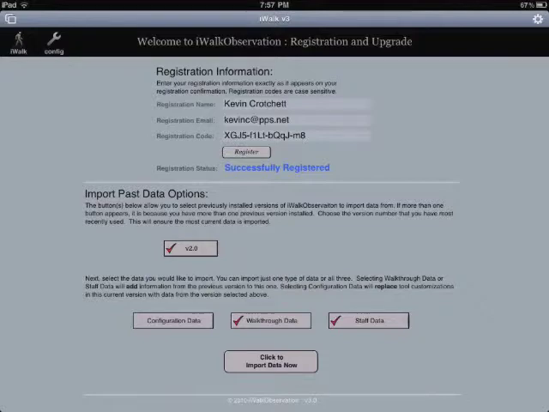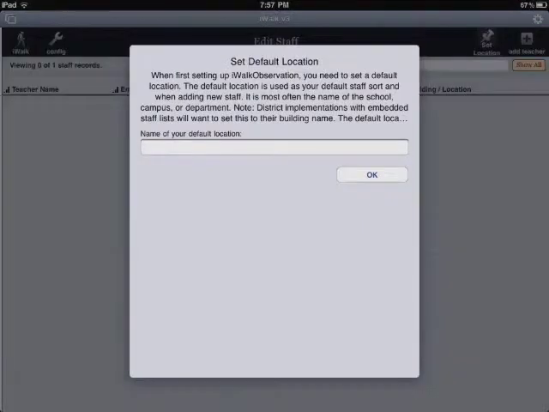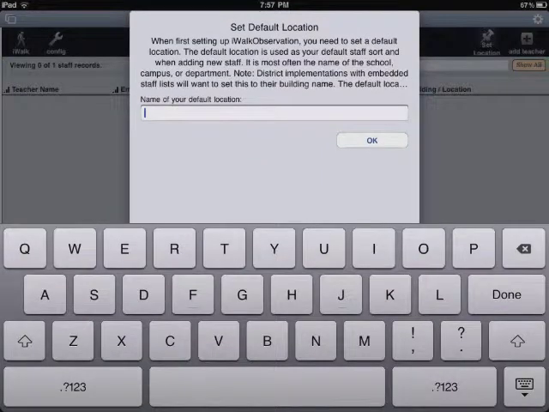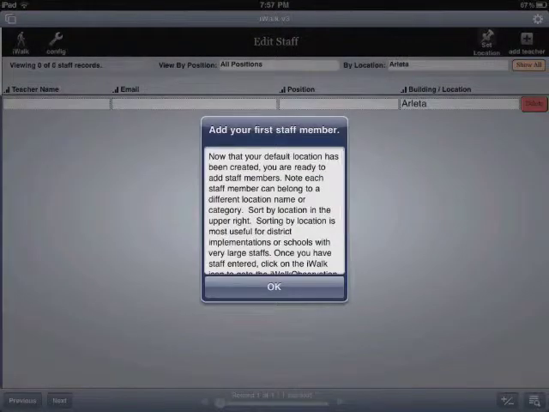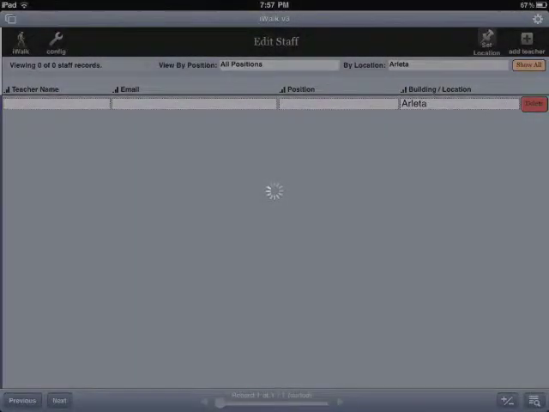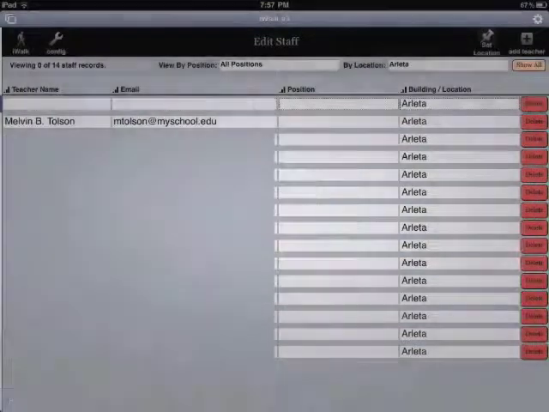Then click Import Now. Once I import, it's going to ask me for a default location because version 3 is location specific. And I'm going to go ahead and select my school's name. And then it tells me that I'm ready to input and edit my staff members. All of my other data will be brought over from the old version, and the import is complete.